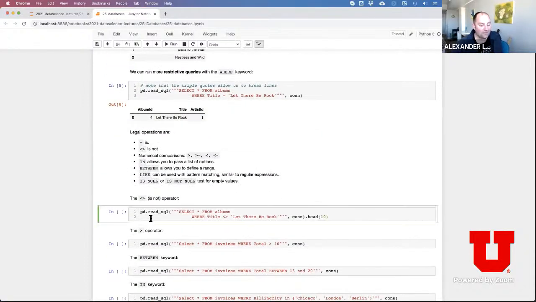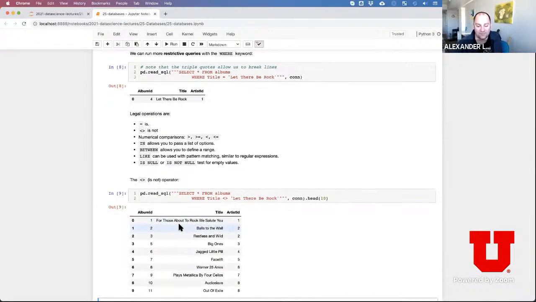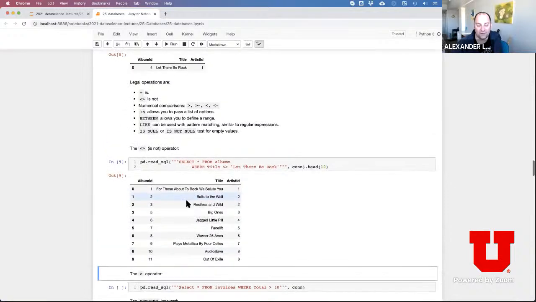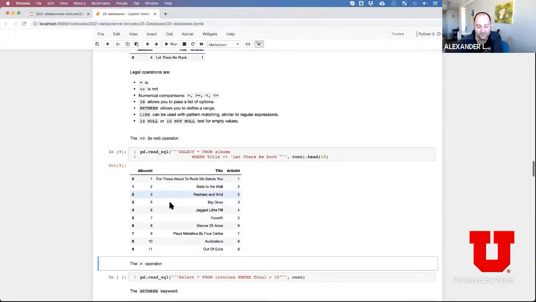So now we can use the is not operator like this. If we want to say everything except for Let There Be Rock, we can do it like this. Select all the columns from albums where title is not Let There Be Rock. And we get all of the albums, and you can see that Let There Be Rock used to be at position 4 here, or at album ID 4, and it has been removed.